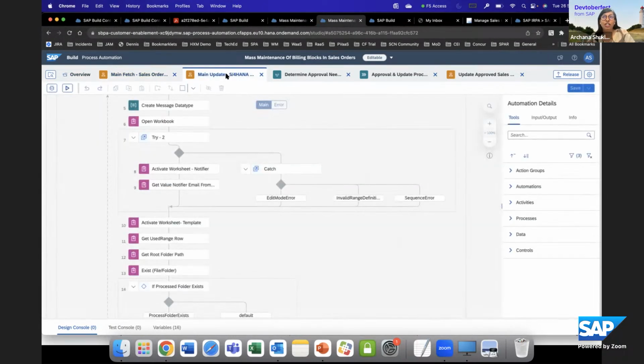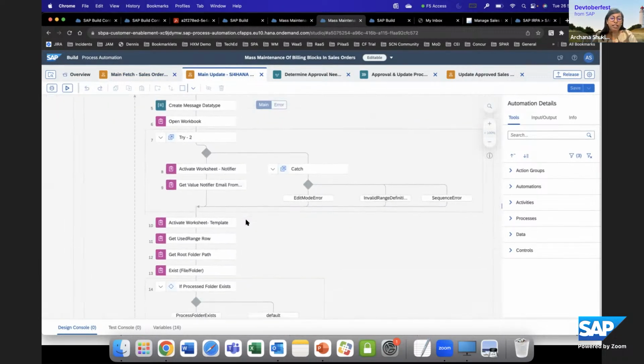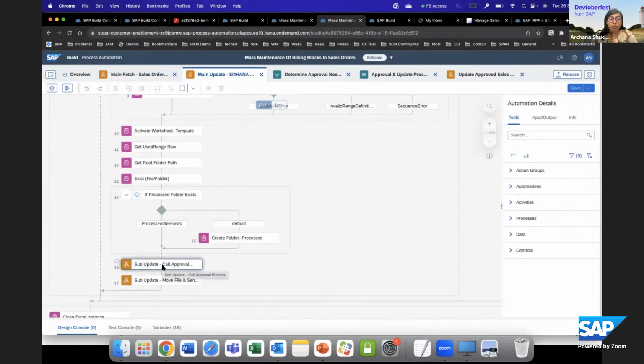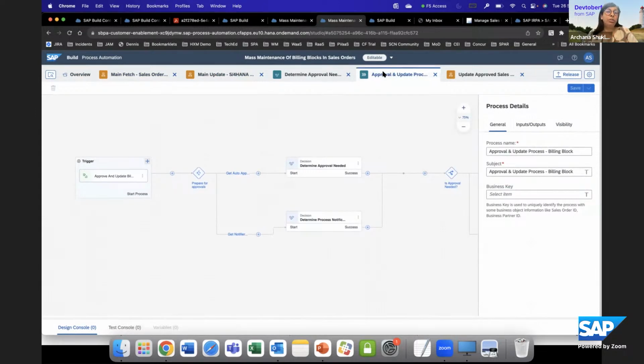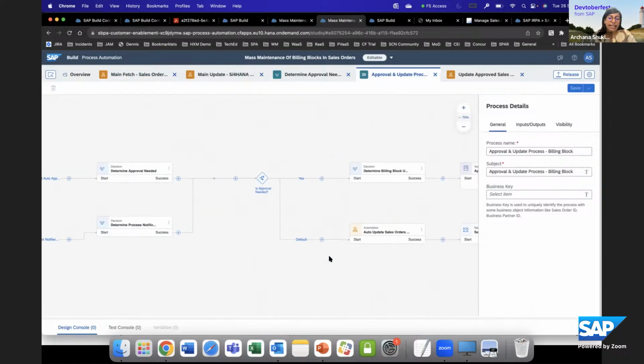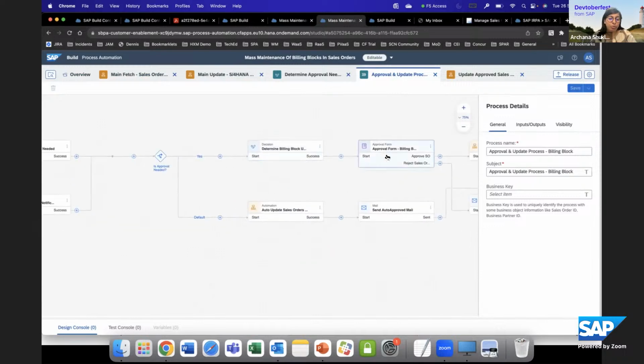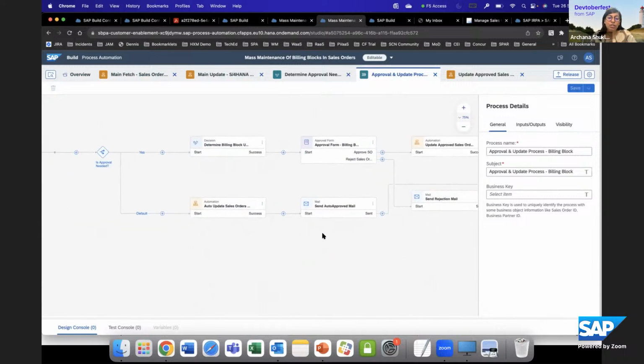Now, the second bot is an update bot. Once you have fetched, and once the changes are done, the next step is to update. This is an update bot, which will also go for an approval step, depending upon whether approval is required or not. This is an approval flow that is shipped with this pre-built content package, where it is first determining whether approval is needed and who will be approving it. Then if the approval is needed, it will go for an approval. If the approval is not needed, then it will go and update the details in the backend system.